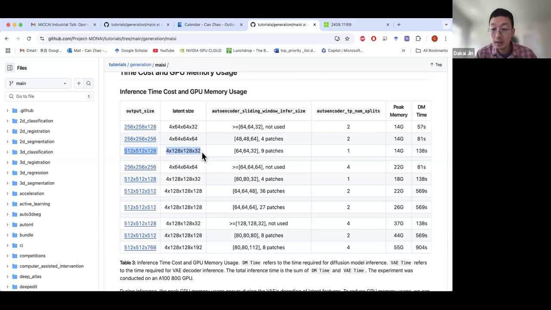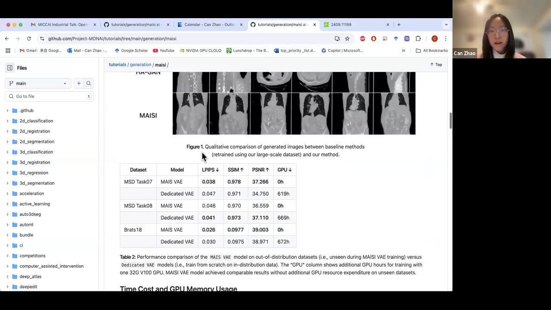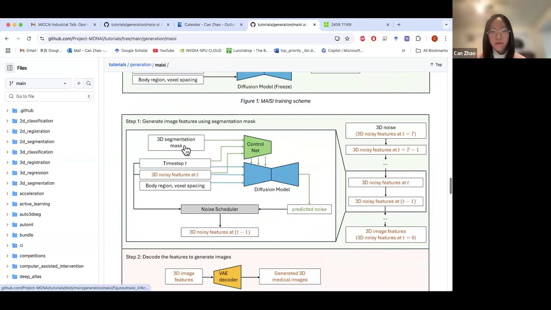The next question is, for the segmentation mask, you just use the augmentation, right? For the segmentation mask input during inference, yes, we use some augmented segmentation masks. But users can use their own segmentation masks.